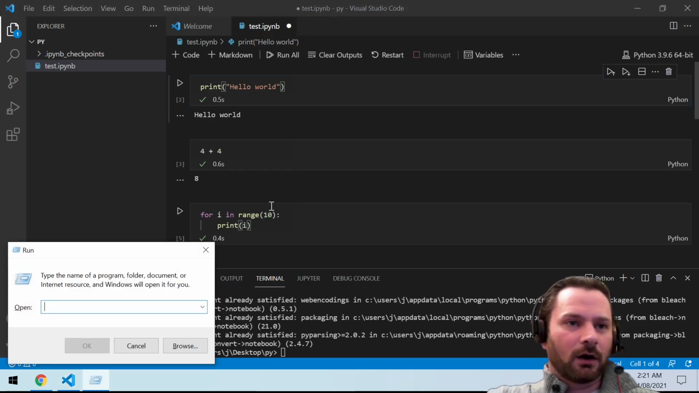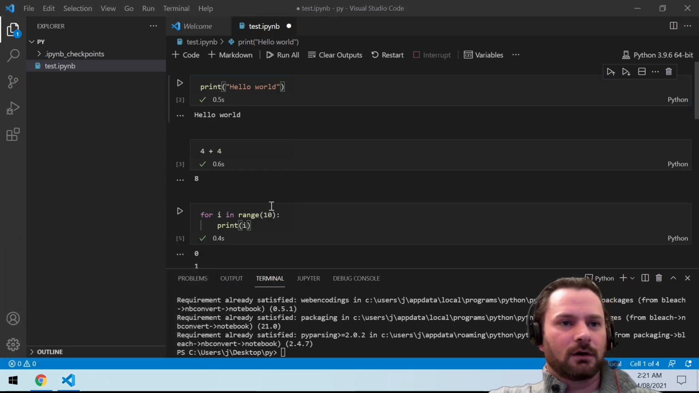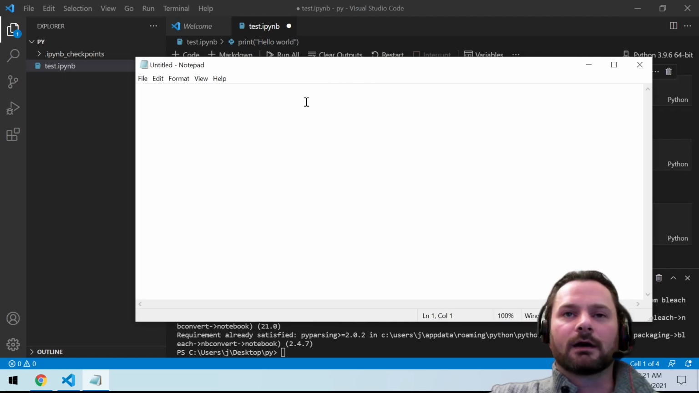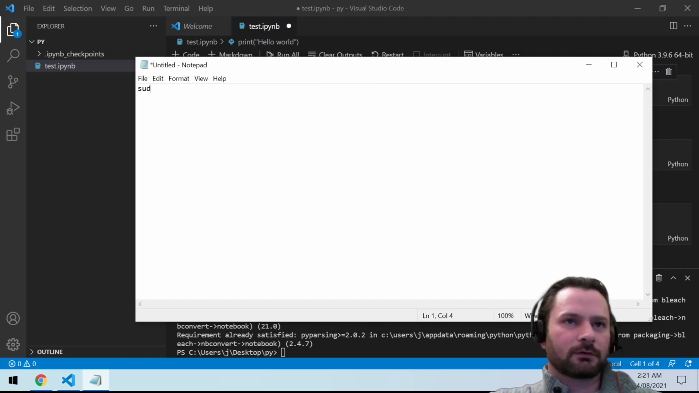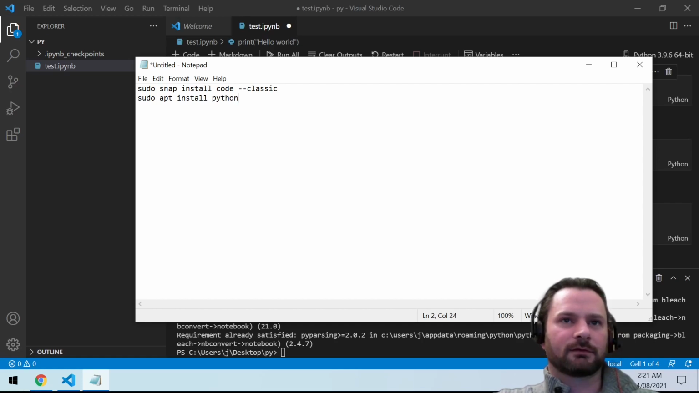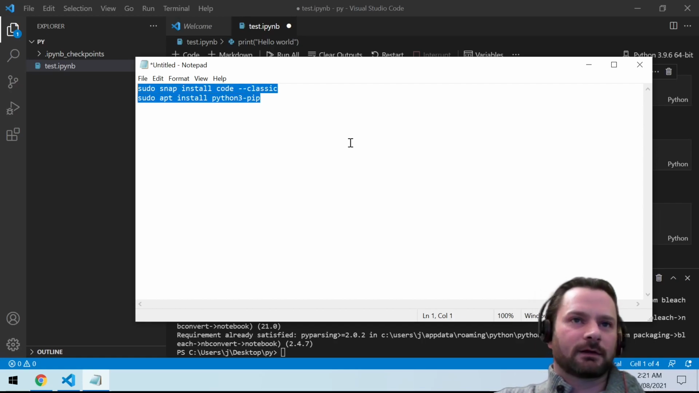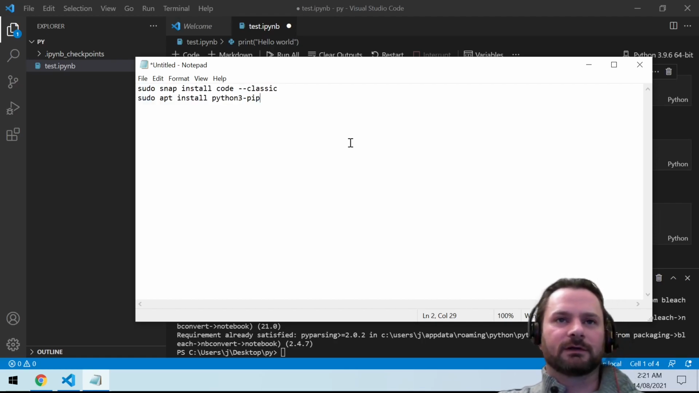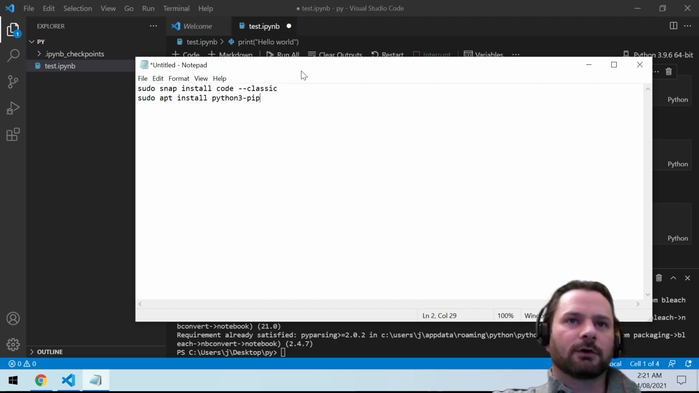If you're running on Ubuntu, I told you I would tell you what commands to run to install it. So sudo snap install code --classic. We'll use the Snap framework to install Visual Studio Code, and you'll probably have to sudo apt install python3-pip just to get pip installed. So if you do that instead of the downloads and installs that we did at the beginning, then just launch Visual Studio Code and install the extensions as you would have.